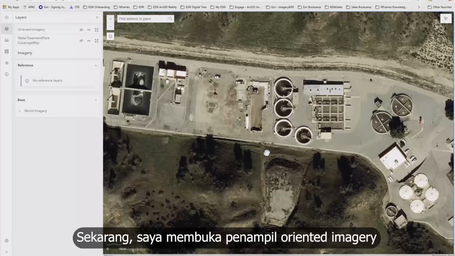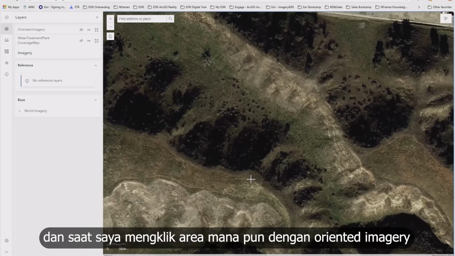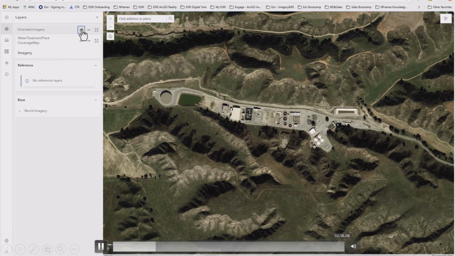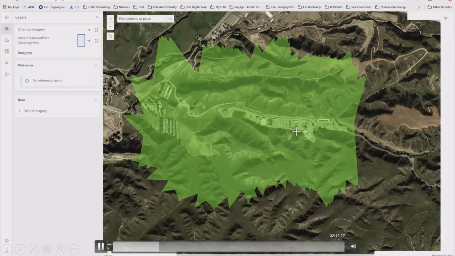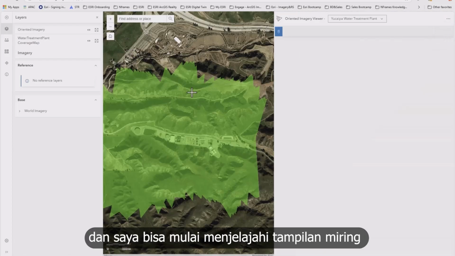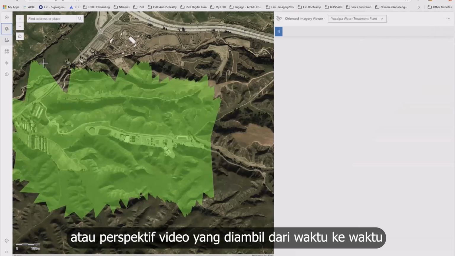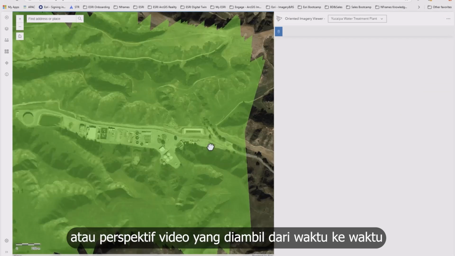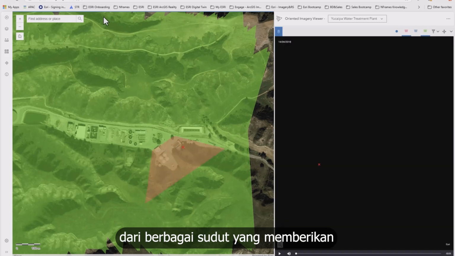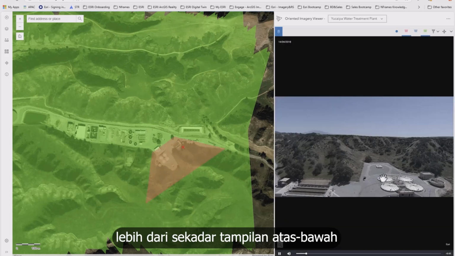Now, I've just opened the Oriented Imagery Viewer, and as I click on any area with the Oriented Imagery, a video or an image will pop out, and I can start exploring the oblique views or video perspective captured over time. So this allows me to see the site from different angles, offering more than just a top-down view.